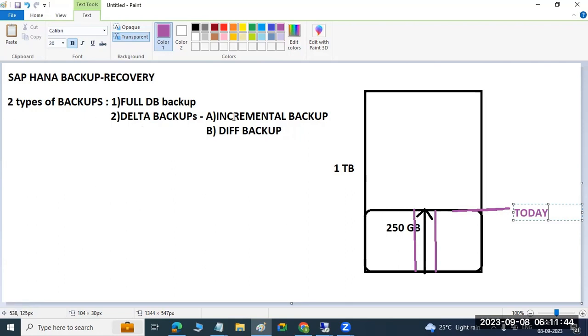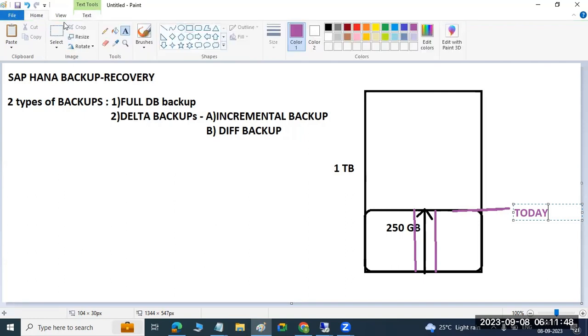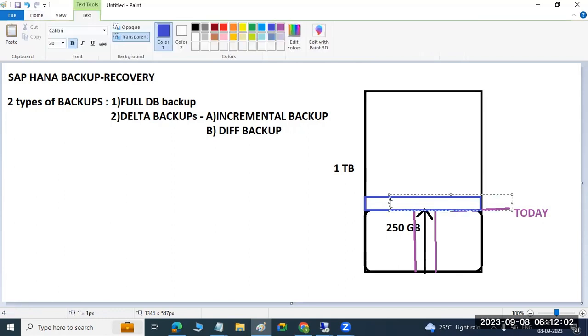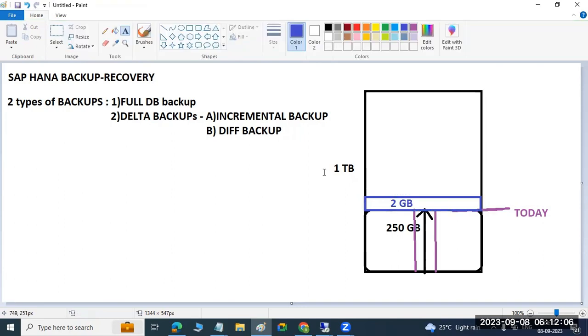So what is meant by incremental backup? Incremental backup means, for example, tomorrow you are going to take the backup, so the DB size has increased by some amount, right? Why? Because from today to tomorrow the size grows, maybe by 2 GB. 2 GB got increased, 2 GB got increased, right?